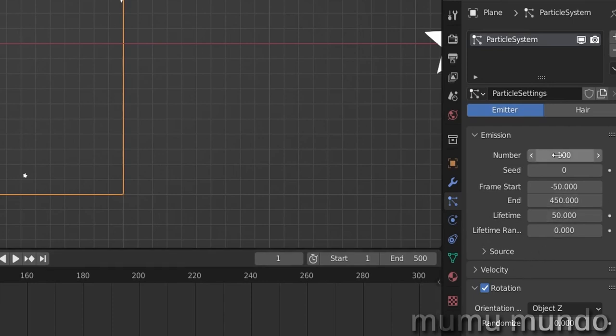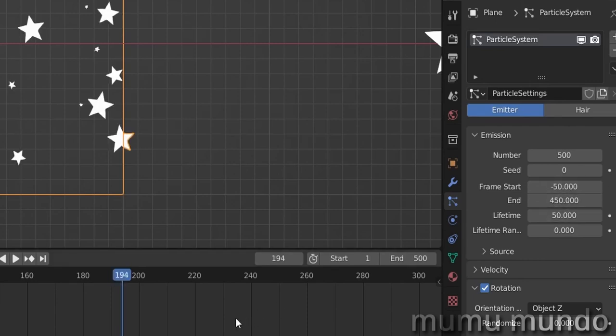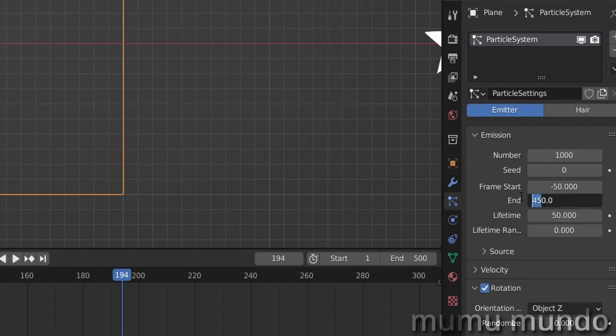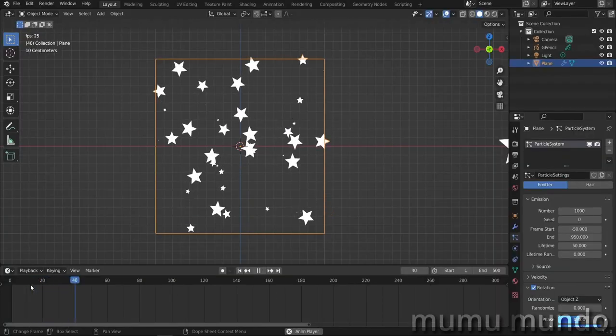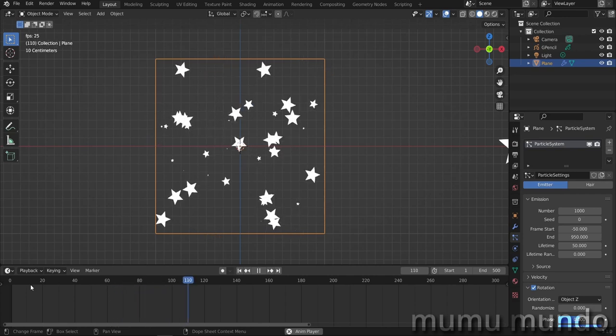That means that we multiplied the 100 frames that we had initially by 5. And here, whatever number of particles you have, you will need to multiply it by 5 too. So 100 multiplied by 5 equals 500 particles. So instead of the initial 100 particles that were emitted in 100 frames, now we have 500 particles emitted in 500 frames. If you want to double the number, you double the particles again and you double this one. So it ends here at frame 950, and we will have the same look. Nothing will change in our display, but the emission will last longer.